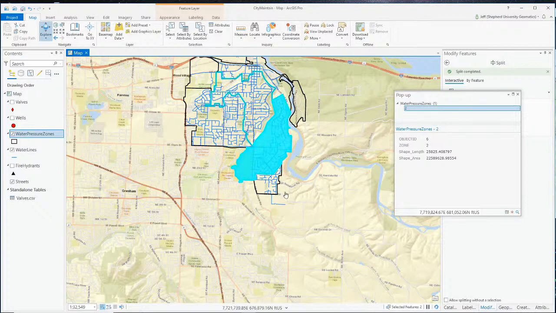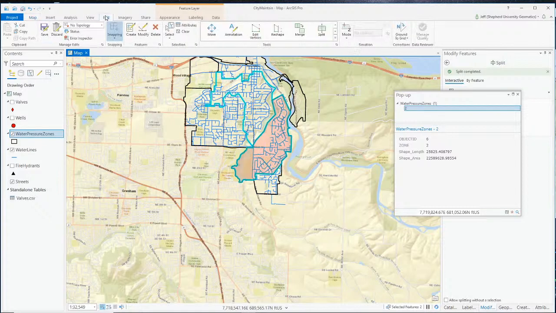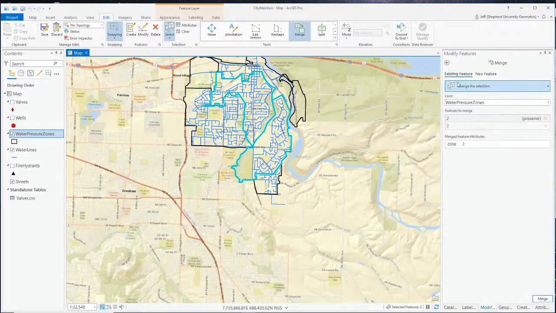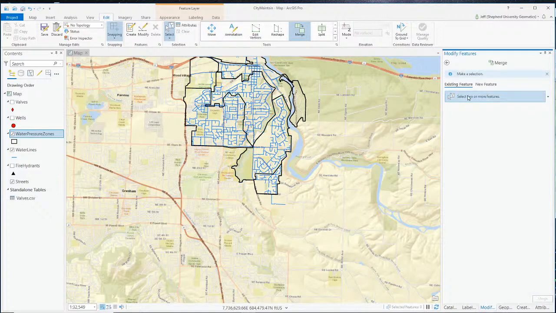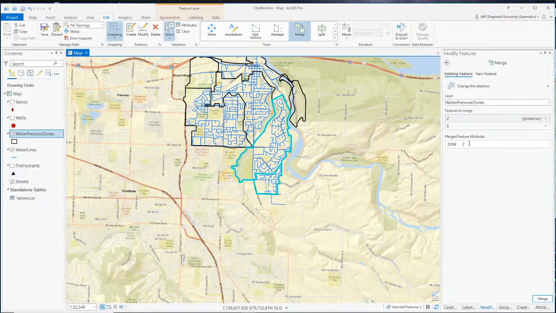All right, and now we want to merge this lower half of 2 with zone 6 down here. We want to merge these two, and we want to make sure that this part that was zone 2 is now redesignated zone 6. So how are we going to do that? Go to Edit and use the Merge tool. Let's clear all. We need to select the features we want to merge. Hold down the Shift. Okay, so those are the two things we want to merge.